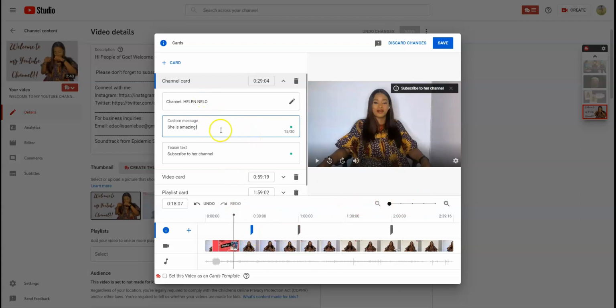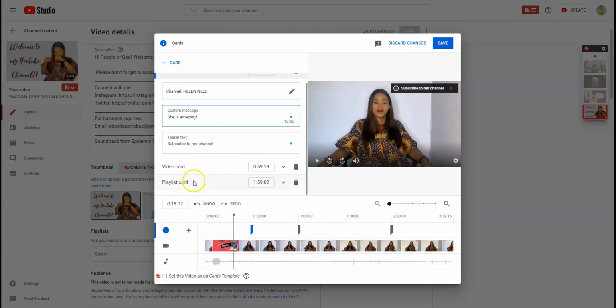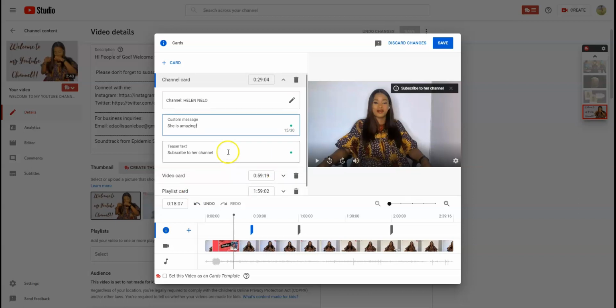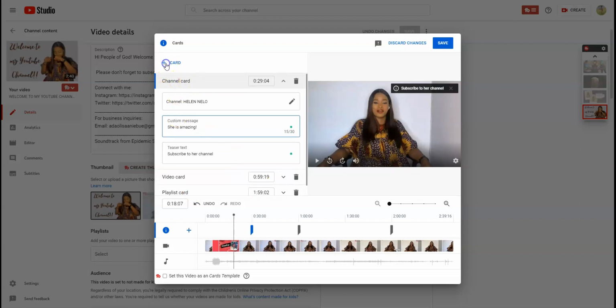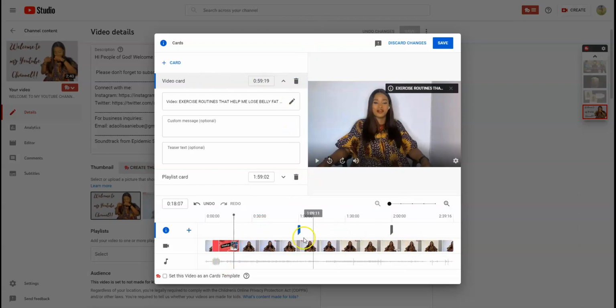So custom message doesn't really apply to video cards or playlist cards, but it applies to channel cards. So if you want to see how it works, right now I'm going to be deleting this channel card because I won't be talking about my friend's channel here, so I can only just delete it. And I'll just leave the rest of the videos here. I can always come back to delete it if I don't want, but I think I'll just leave it here for now. So you tap on save.